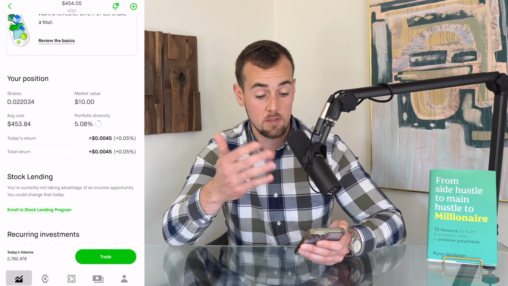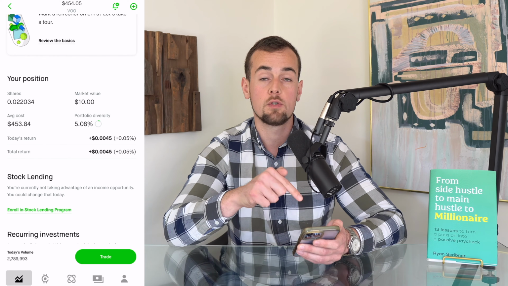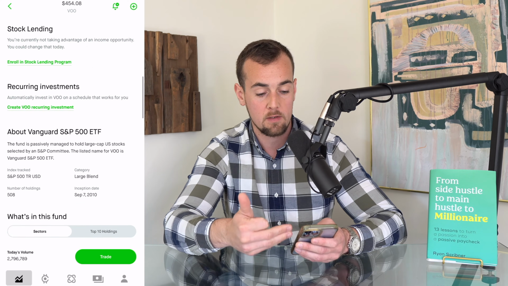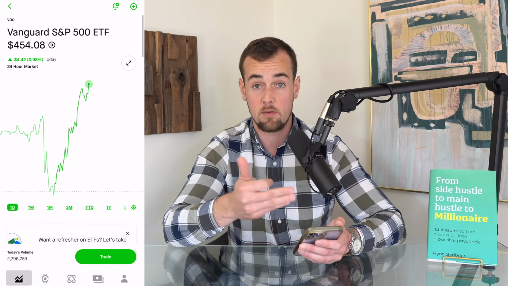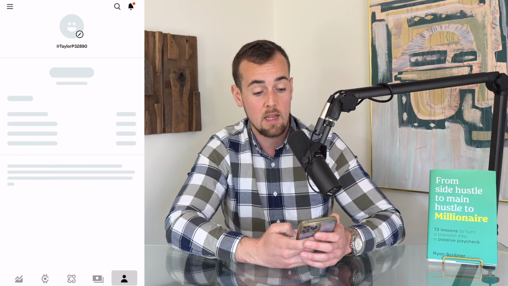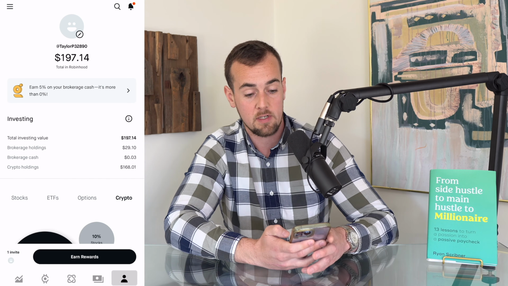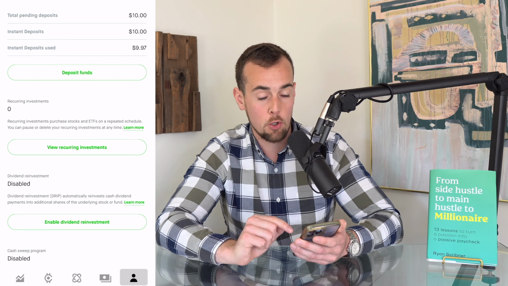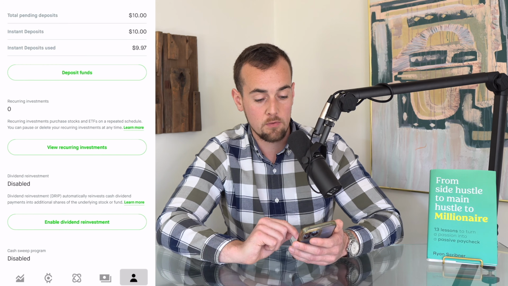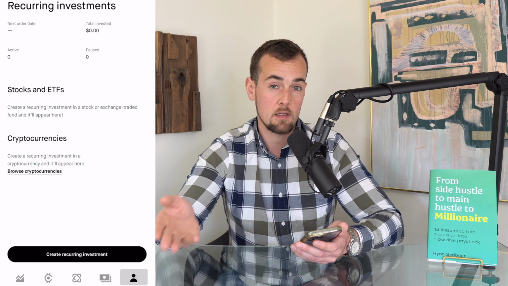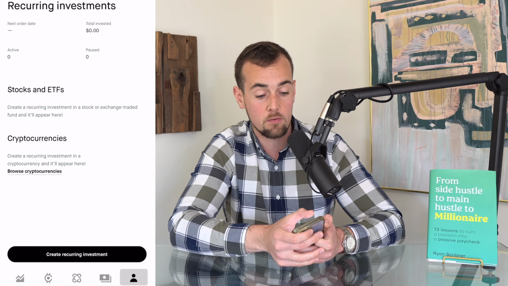So if you wanted to continue investing over time, you could do that right here within the app, or you could also set up a recurring investment into something like the S&P 500 or other investments if you wanted to do so. And all of that would be happening right over here by clicking on the person icon and then going over to these multiple lines. Right now, I don't have any recurring investments enabled, but if you click on view recurring investments, you could create a recurring investment here to automatically invest in something like the S&P 500 ETF.